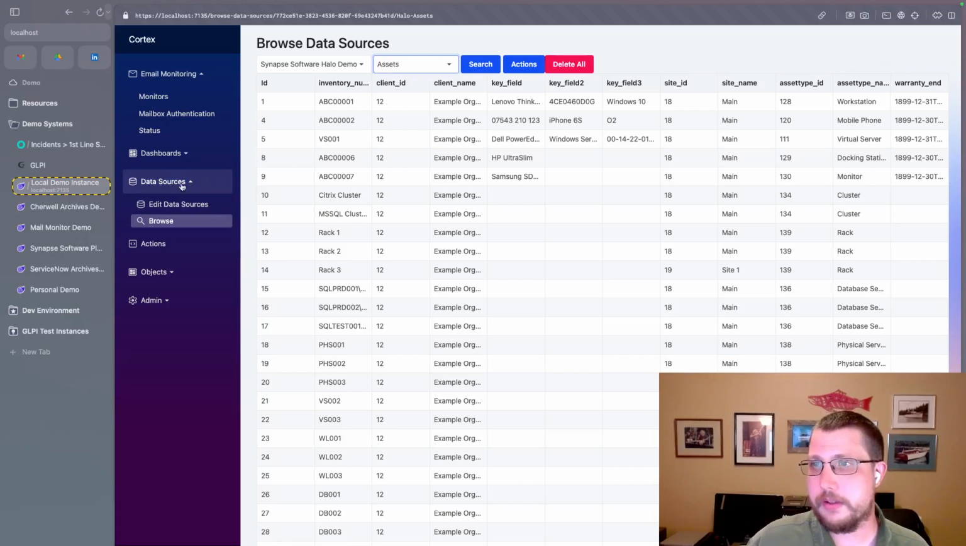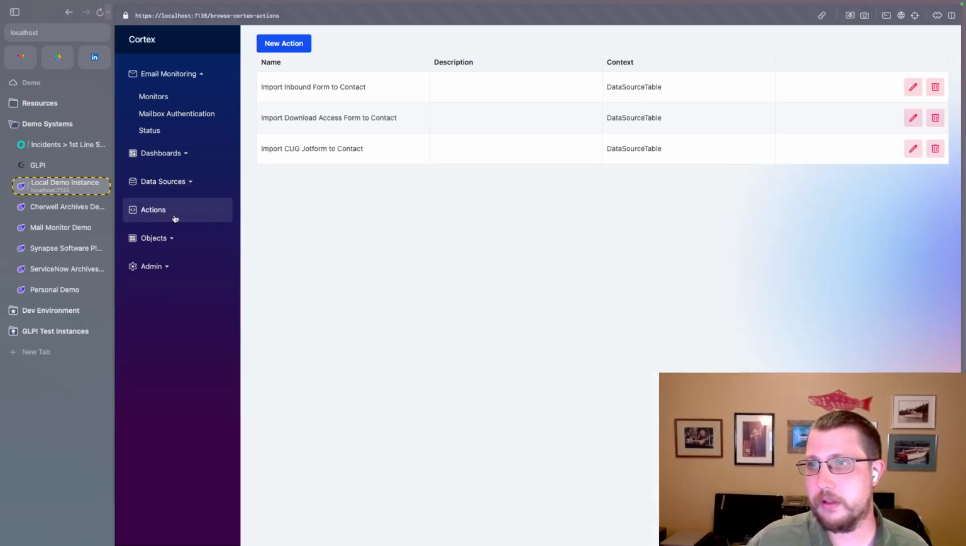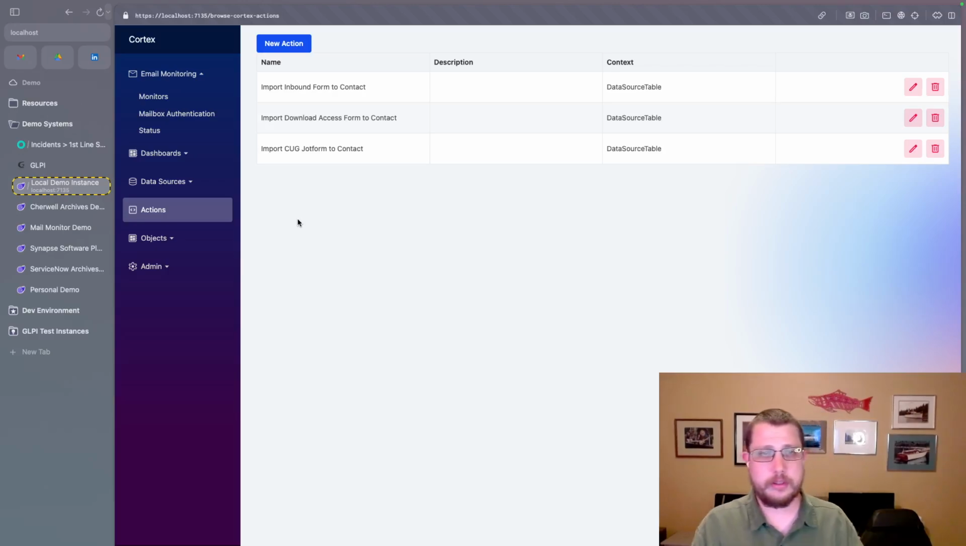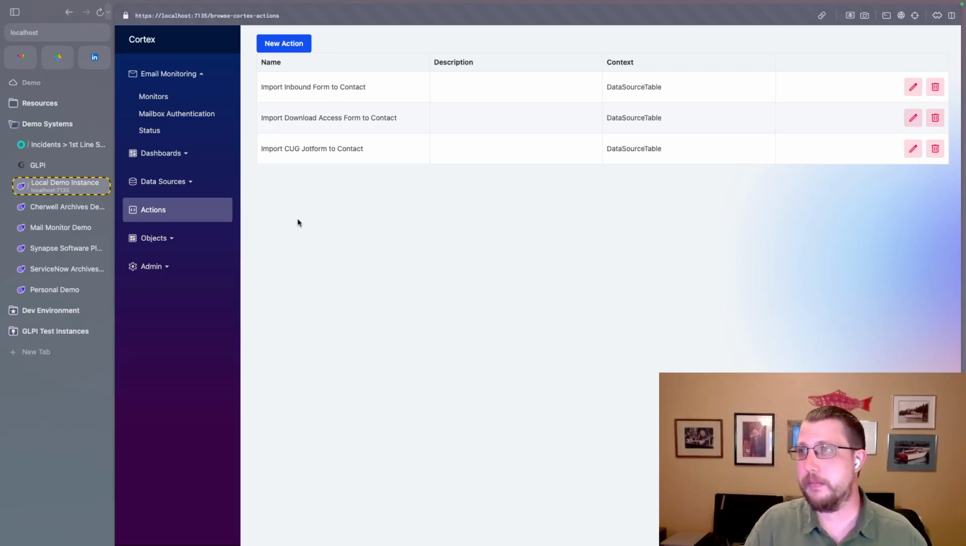Now, when we get to actions, which are kind of like a spin-off from the Cortex Mail Monitor. This is kind of like the one-step functionality in Cherwell, and it's a bit more flexible than just what you would find from a mail monitor. Basically, you can start with a data source record, or you don't have to have a data source record to start with. You can run actions. You can run arbitrary functionality, essentially arbitrary code. It's a no code interface, just like the Cortex Mail Monitor.